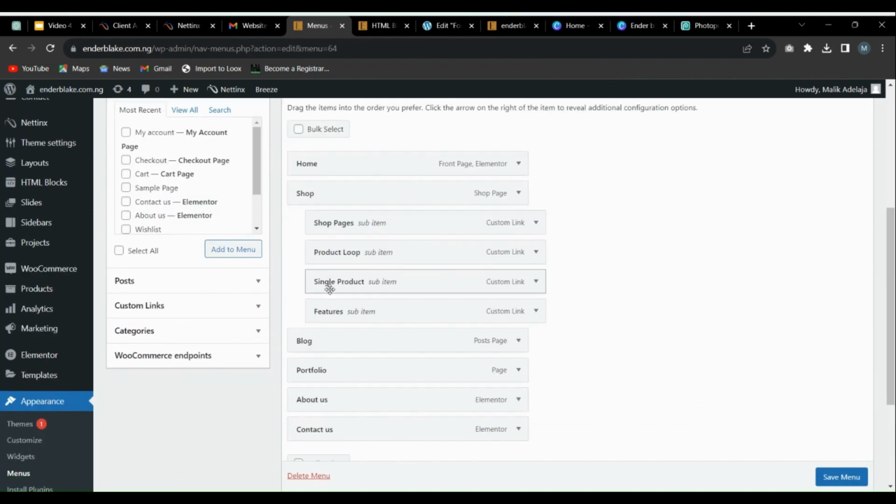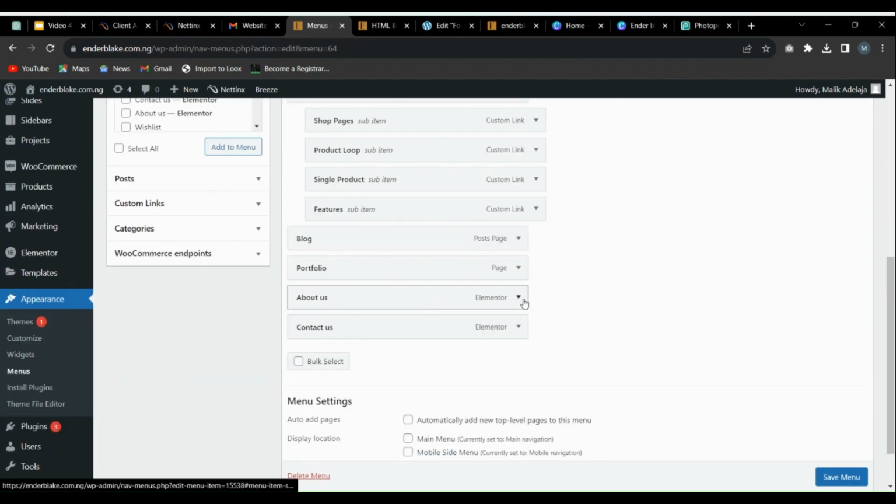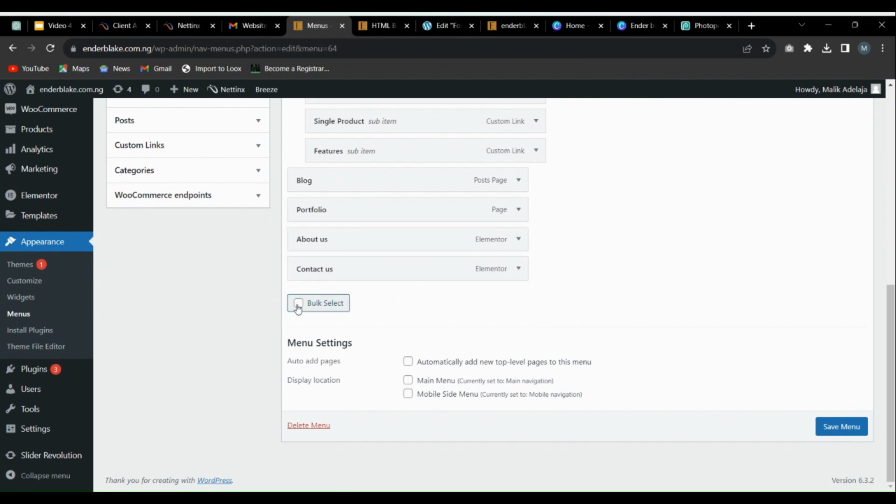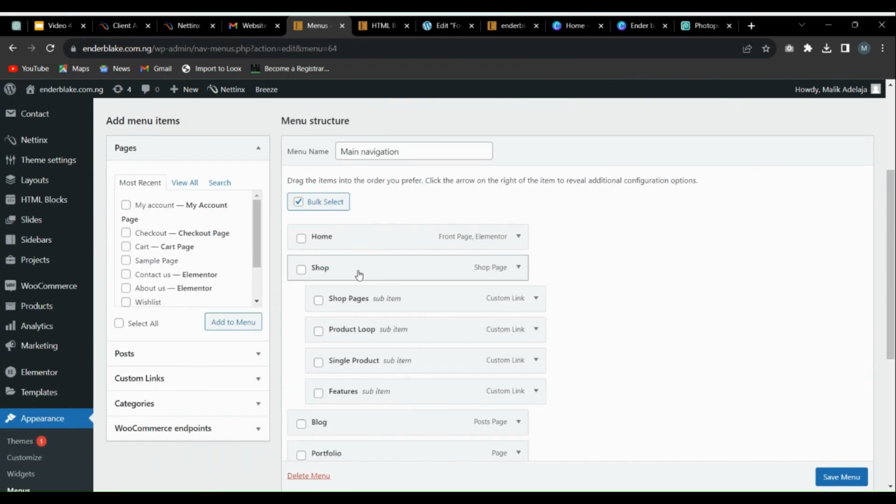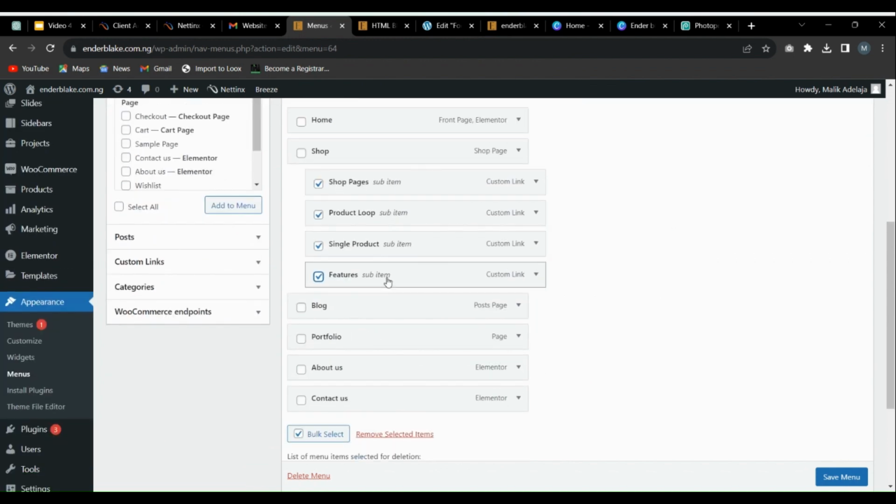Quickly, let me see this. I can click on box select to delete those ones that we do not need. Let me click on all of these. We don't need all of these pages. We need the blog page. We don't need this portfolio page.